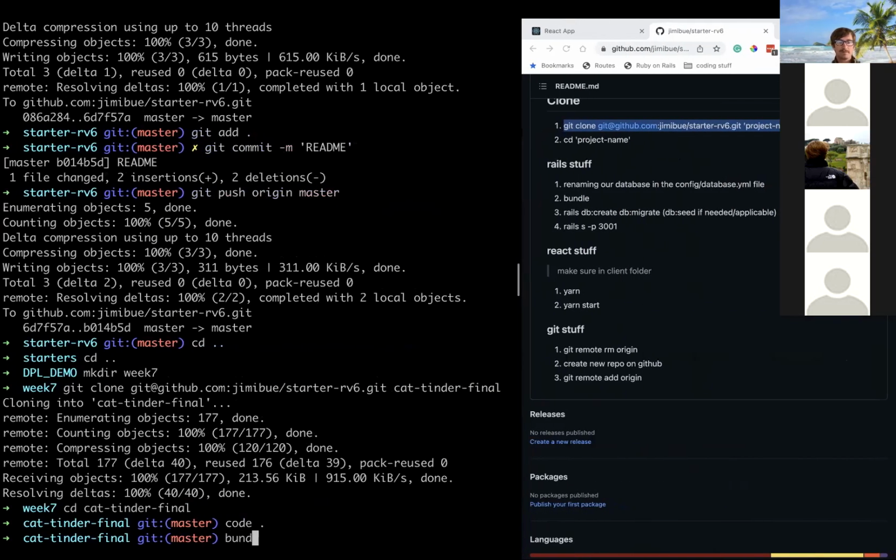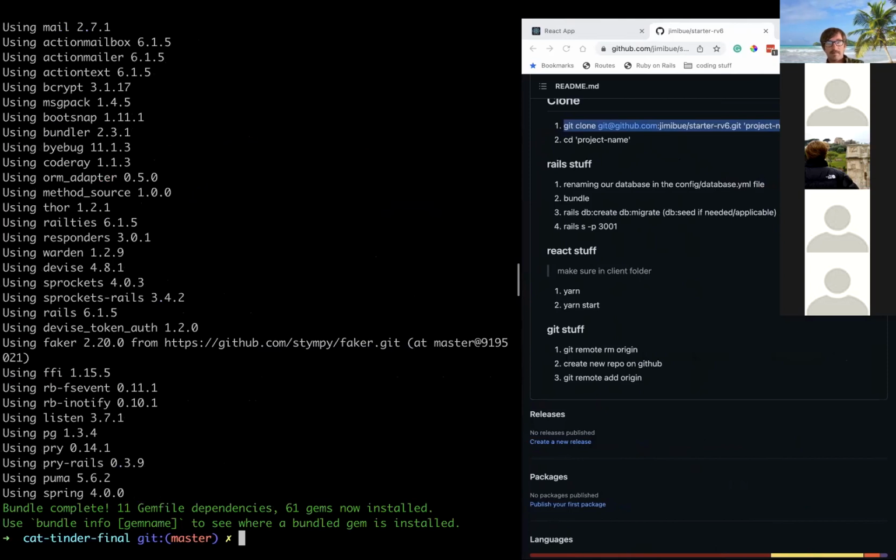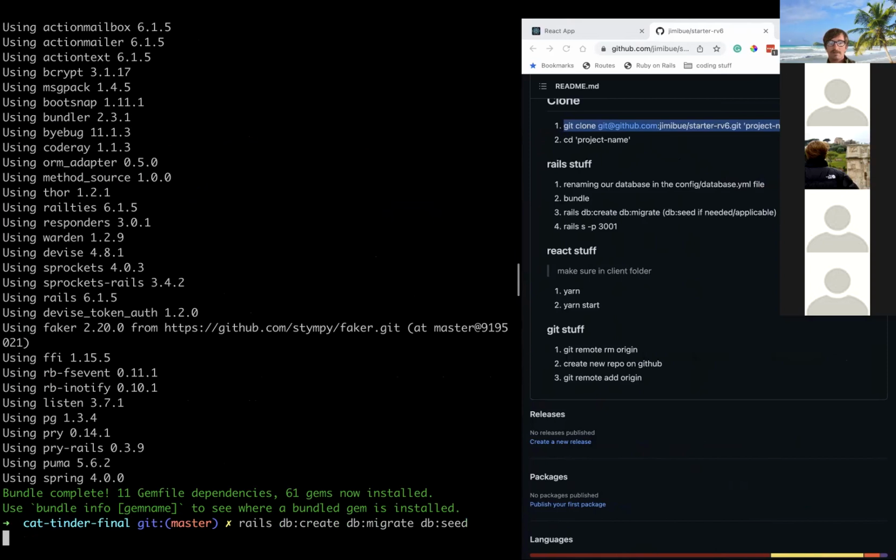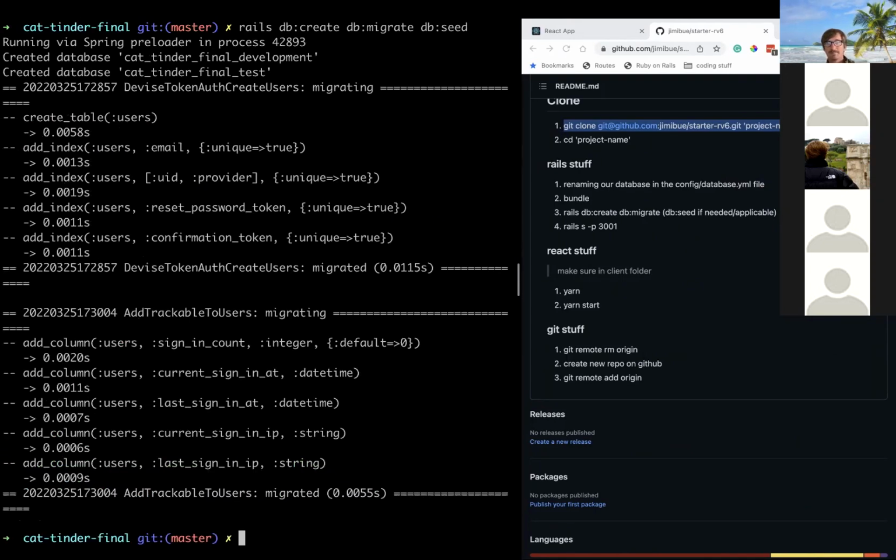Now I can run bundle. Now I can do my rails db:create, db:migrate, db:seed. This one I do want to seed, because in this file I do actually seed 2 users. So that is applicable. So go ahead and seed it if I want those 2 users in my database. Sweet. So now I could do a rails s -p 3001.